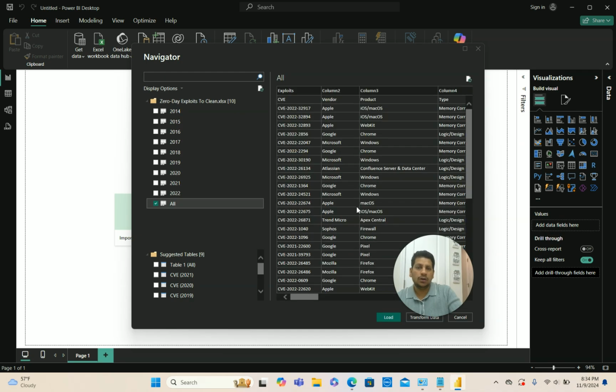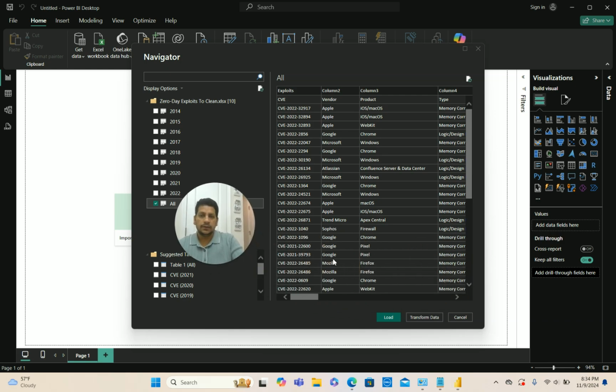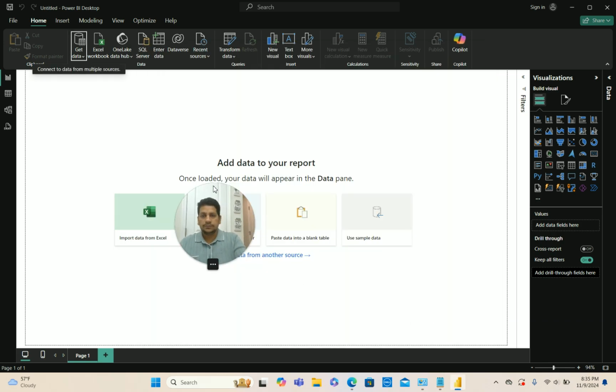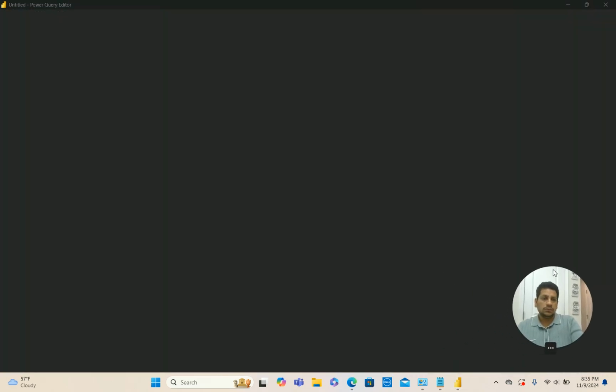To select that, you have to click the checkbox here for All, and then you have two options, right? Either to load that data or to transform that data. As I said, first we will be getting the data and then we will be transforming the data. Once you click on load, it will load that data, but it will not let us clean the data. So for that I'm going to click on transform.